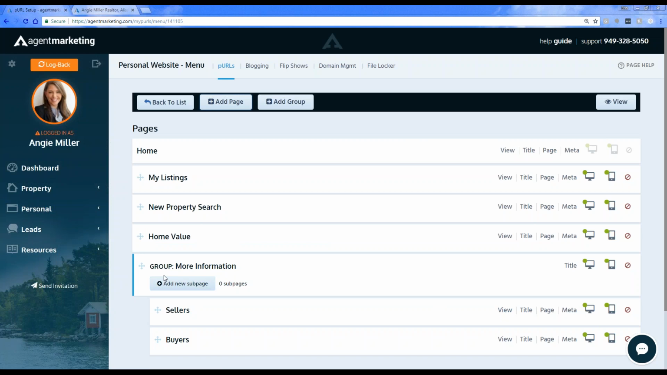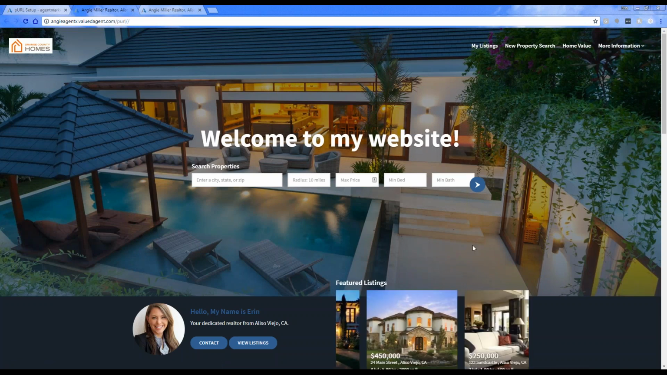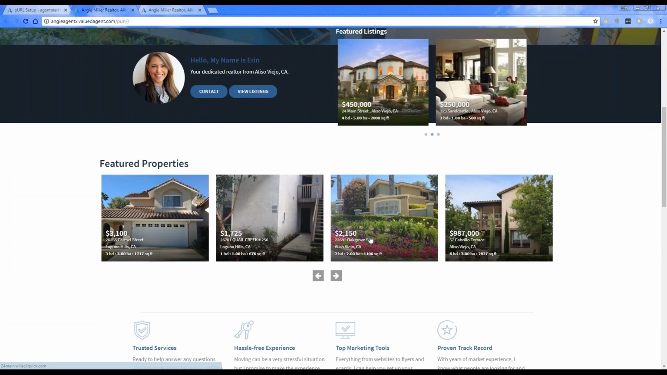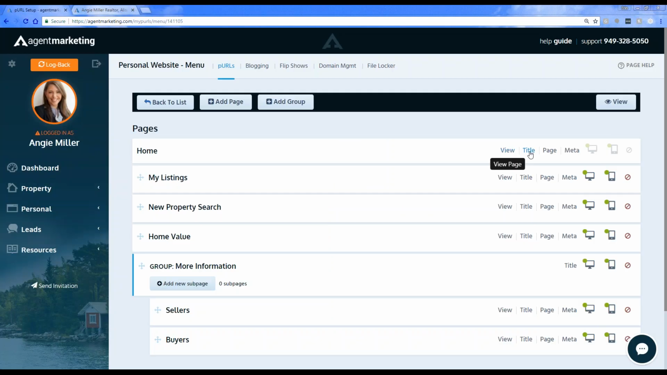So if you have content that you really want on there that may not be pre-generated in our website, you can go through and customize it. You can view the pages. You can see exactly what they look like. So if you wanted to view that front page and see exactly what is on that page, you can do so by clicking on view.